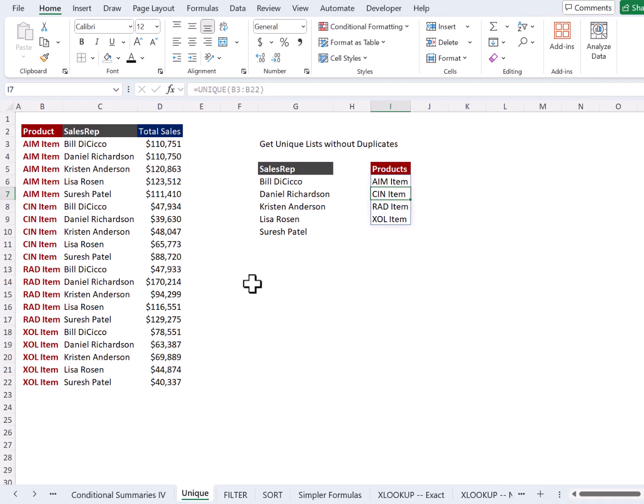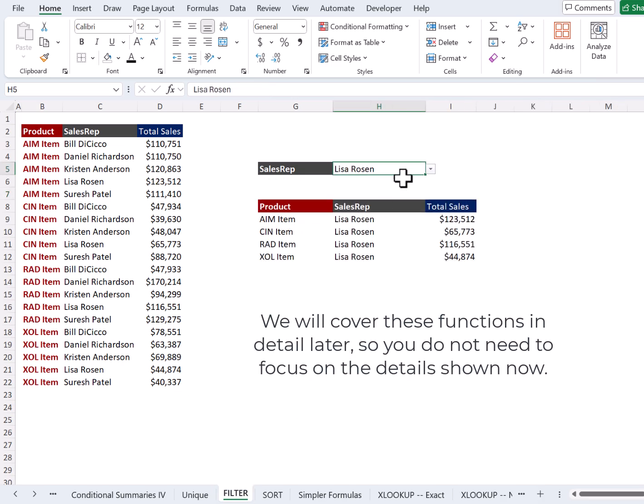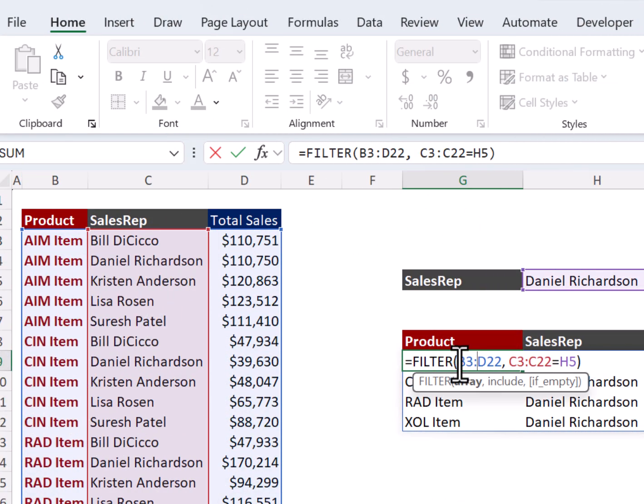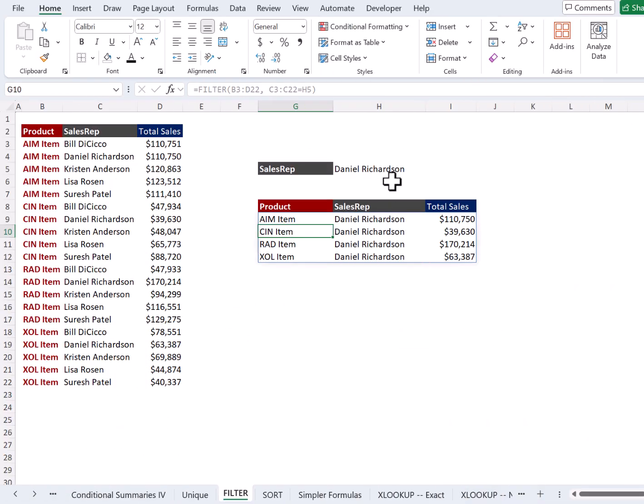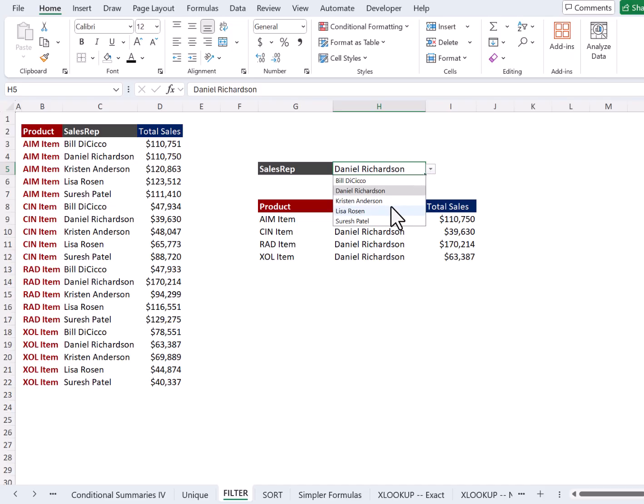Supposing now we also wanted to quickly grab all the products sold by a specific sales rep. Okay, so before 2018, this would require a complex list of formulas, but now here we can just use the FILTER function where we give it a range and a condition, and Excel instantly shows the rows with what you need. And so here, if we're looking for, show us all of the products sold by Lisa Rosen and their total sales, we're going to get this list.